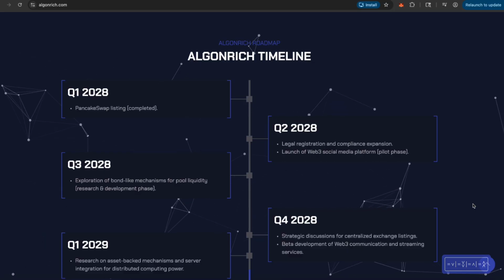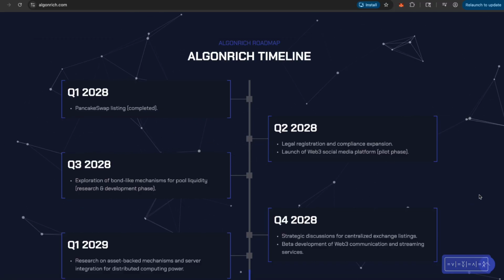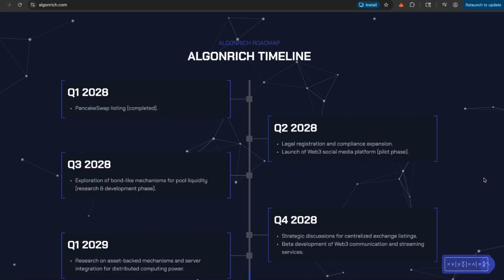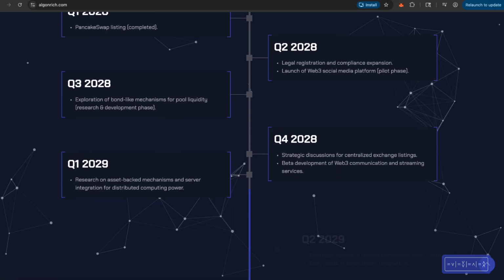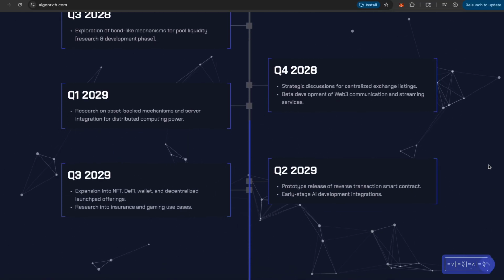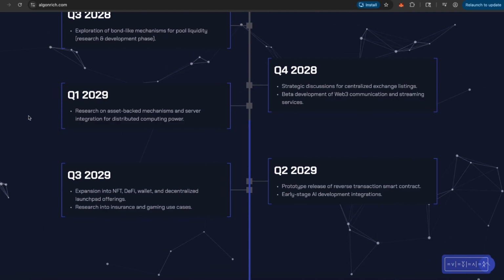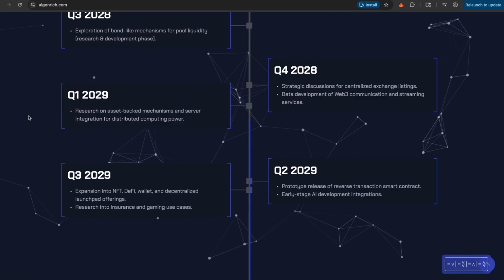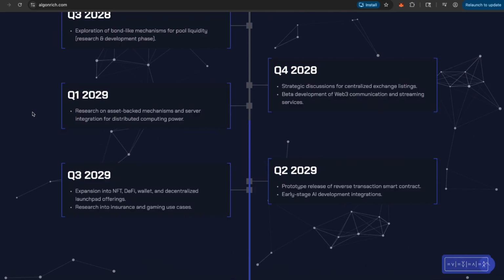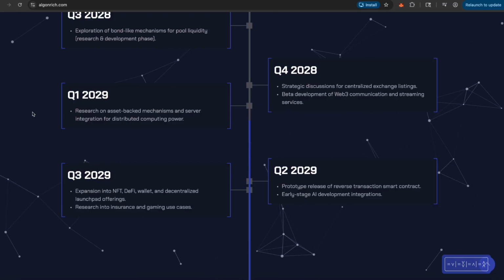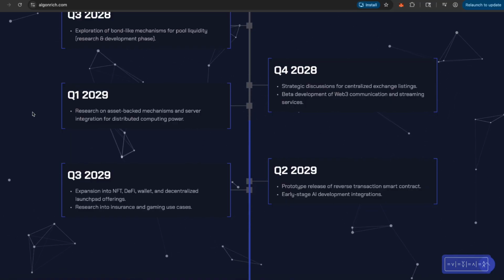And after that, we could go into what we will call the quarter one of 2029, and that will be a research for a asset-backed mechanism and server integration for distribution of computer power. So this quarter one is going to be something that we're going to adopt assets to the blockchain and kind of like register it, and also invest in our servers, and they are going to help in all our development of project and services that we're going to be giving with our project.